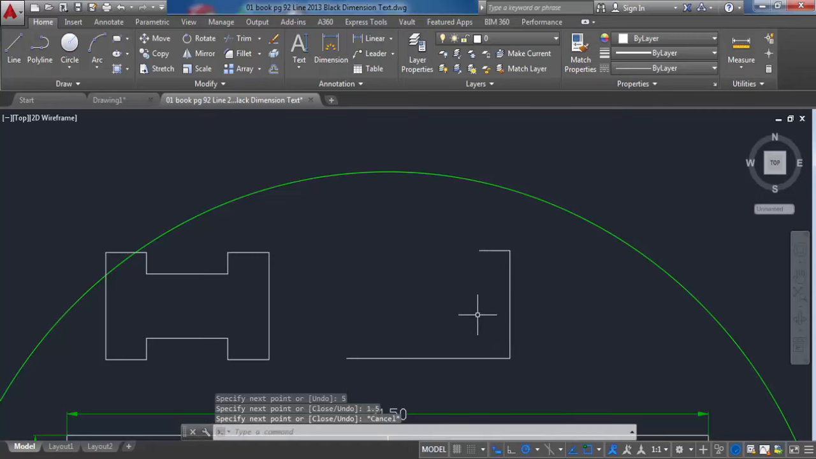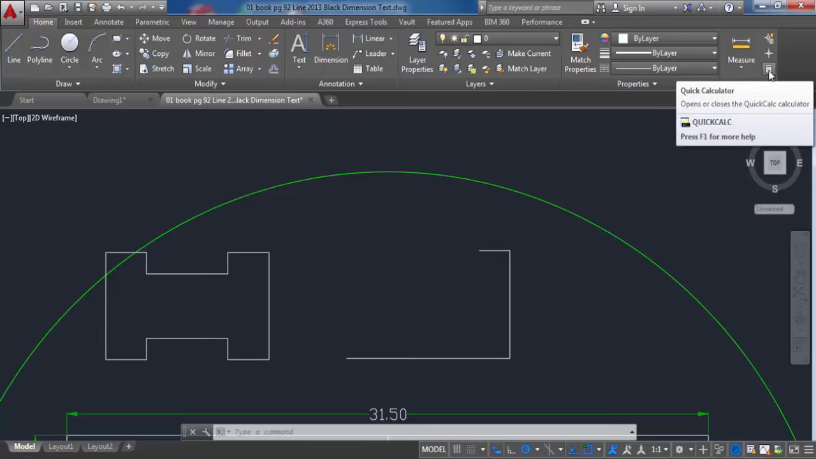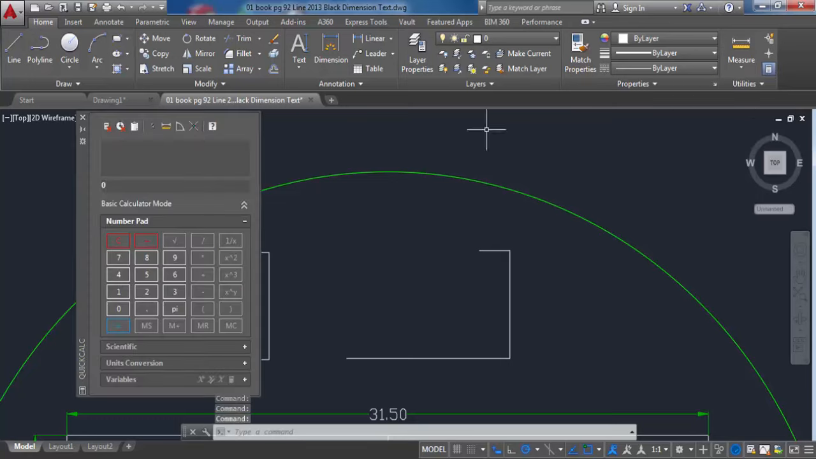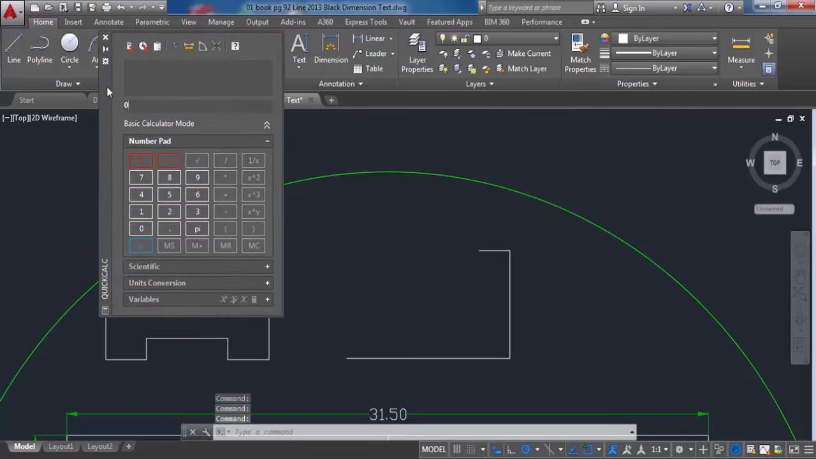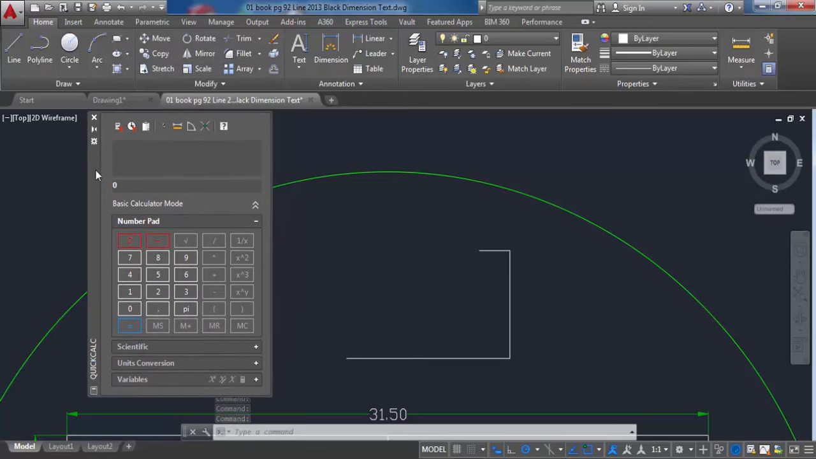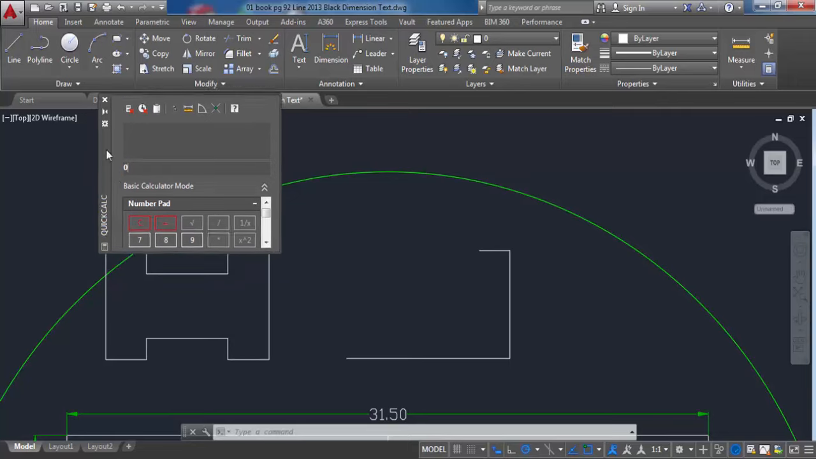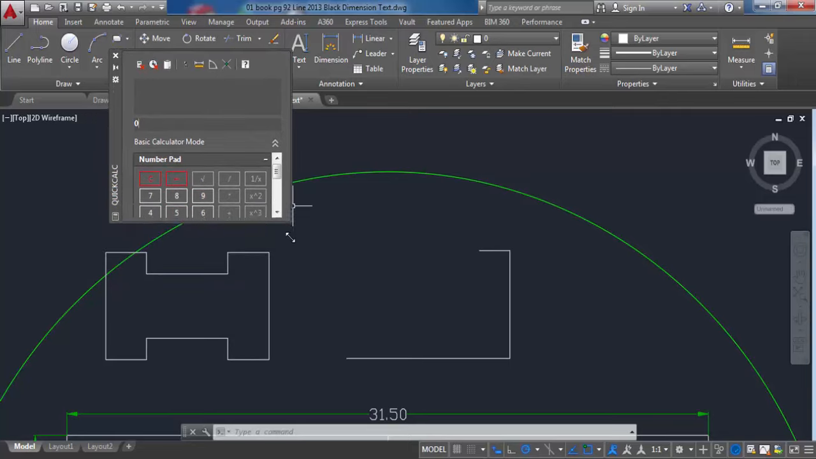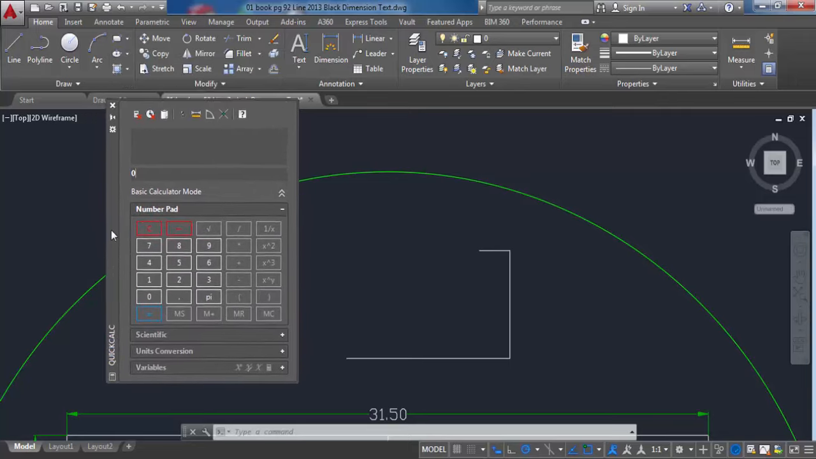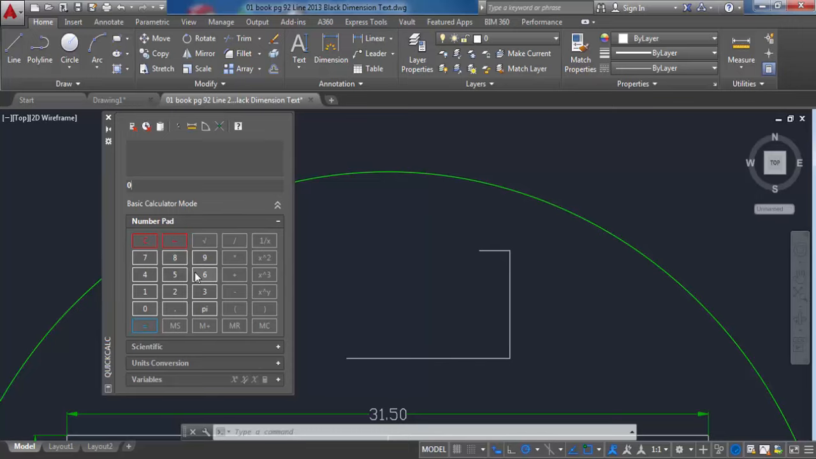Now there is a calculator built into AutoCAD. Up top on the ribbon, find the Utilities panel and look for the calculator icon. When you do that, you might want to move the calculator window down, and you also want to stretch it out. By default, yours is going to look more like this. I like to stretch it out, maybe move it down a little bit, and then you can use the calculator and figure out the length of this line.